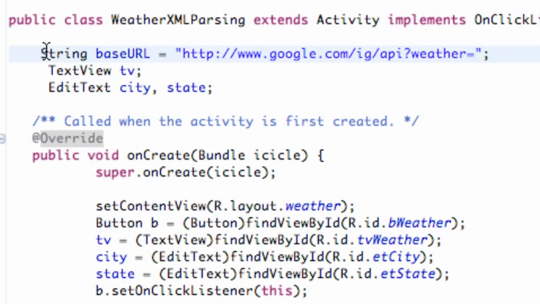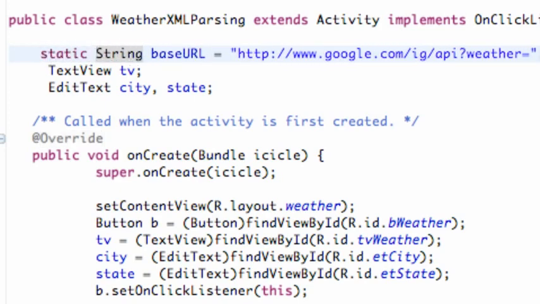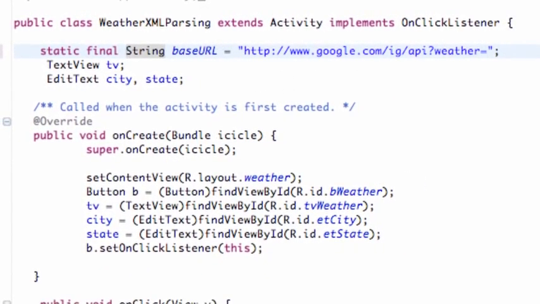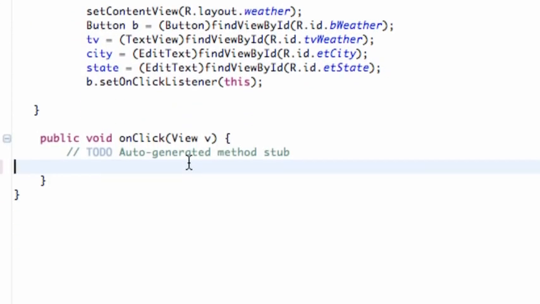So now we have our base URL set up. Again, we can just say something like static final, because the base URL is not going to change, just the ending is. And again, we have our edit text for a city and our edit text for a state. We're just going to pull that data from the edit texts for city and state within our onClick method. Pretty simple. Again, nothing new.